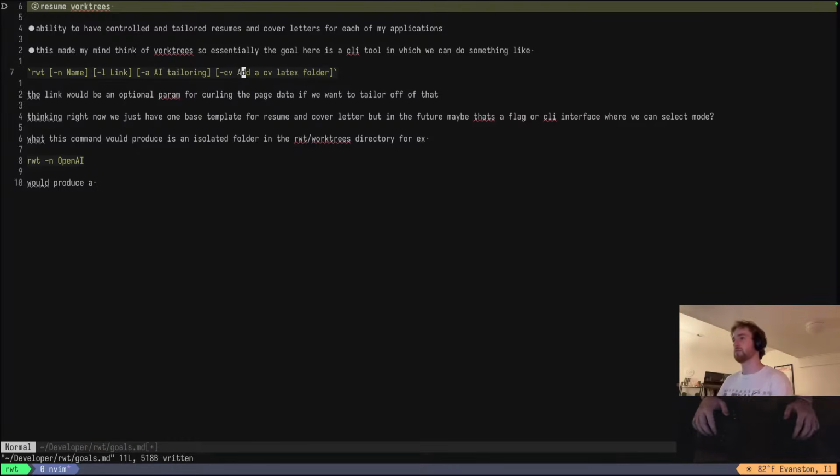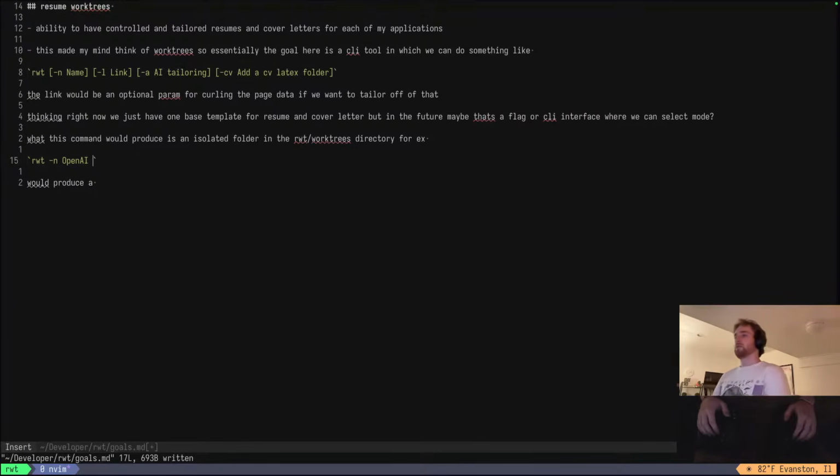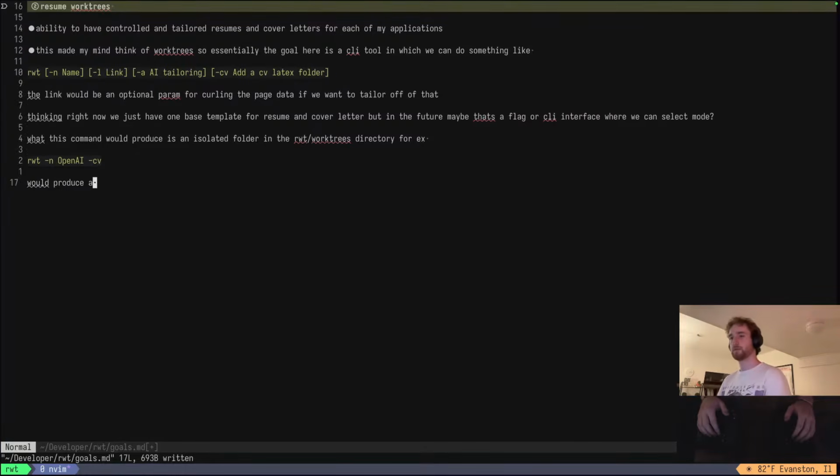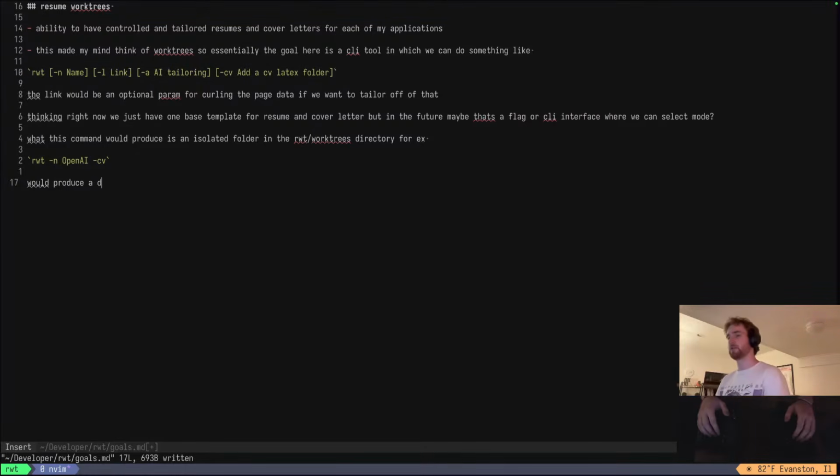Still trying to remember things anyway. CV would produce a directory with work trees. Work trees.